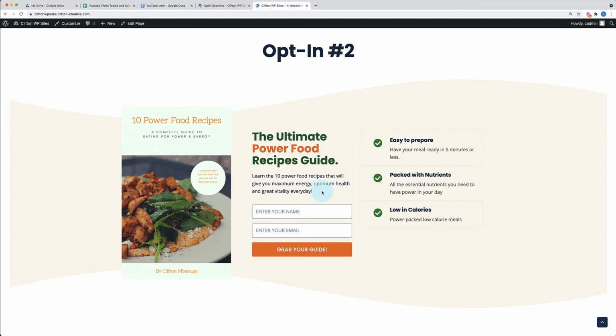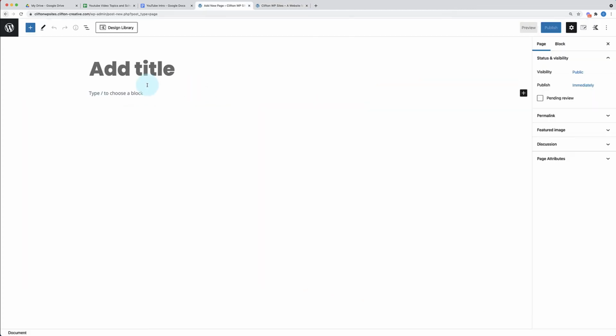So let's go ahead and start building this out. Okay, so here I am on a new page. We're going to call this second opt-in, and I'm just going to add BG. BG is for background.